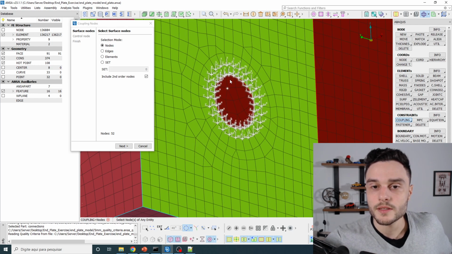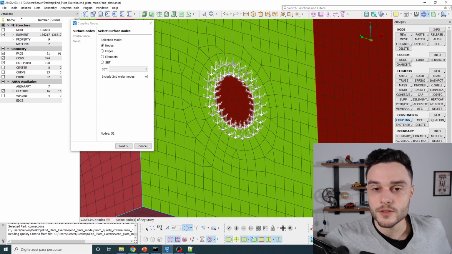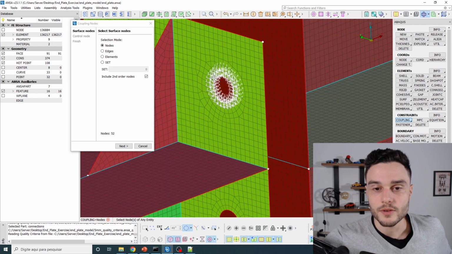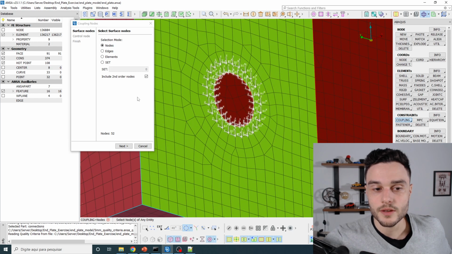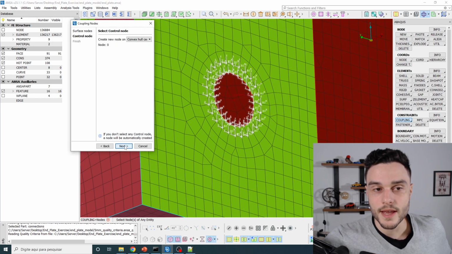Now you understand one of the reasons why we created these washers around the holes, so that we have this more organized pattern to select the nodes for the coupling. So after selecting these nodes, we can click on next. You see that we have 52 nodes selected. Click on next. And then we need to select the control node.